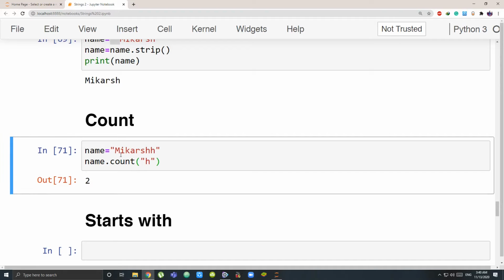It will tell you how many times a single character is coming. Now let me just print for you my flavor.